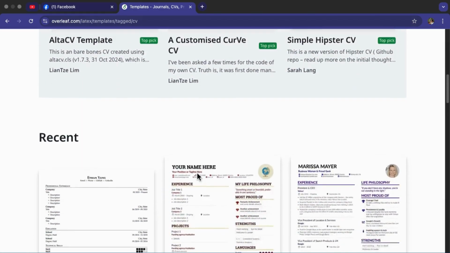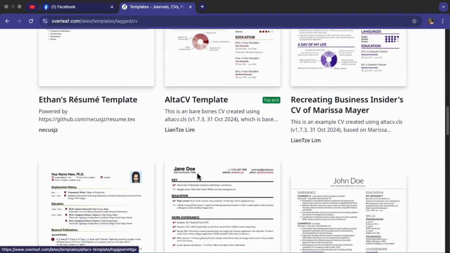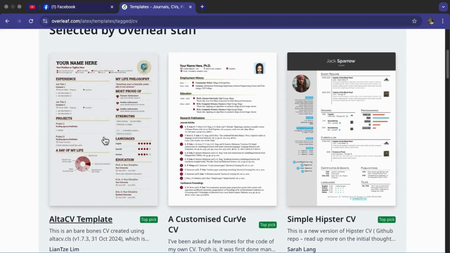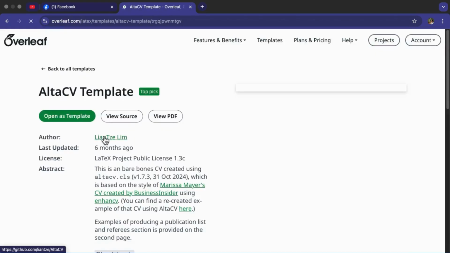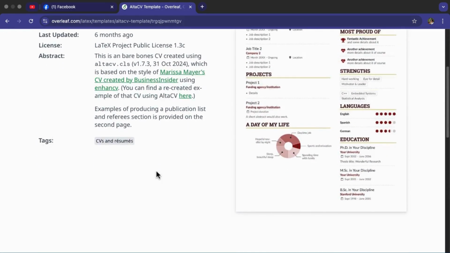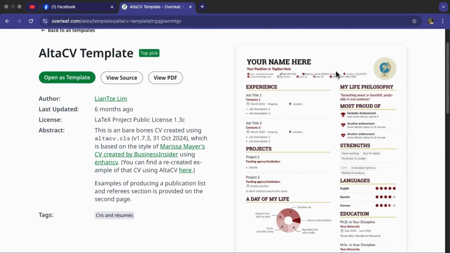Fourth, browse through and pick the one you like the best. Personally, I'm choosing the Alta CV template. This one was created by Lian Zhe Lim, and it was last updated about 6 months ago. It's clean, modern, and easy to use.